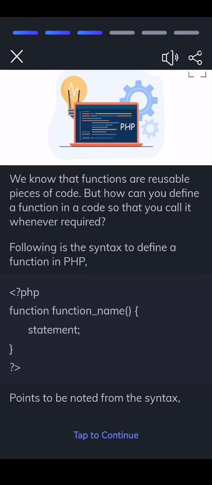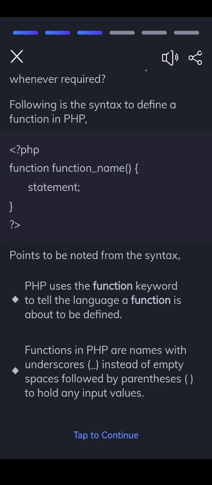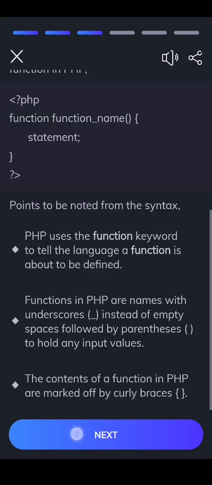Points to be noted from the syntax. PHP uses the function keyword to tell the language a function is about to be defined. Functions in PHP are named with underscores instead of empty spaces, followed by parentheses to hold any input values. The content of a function in PHP is marked off by curly braces.